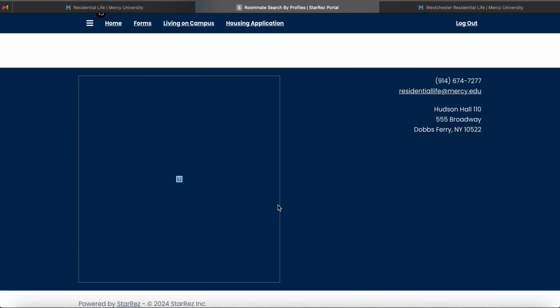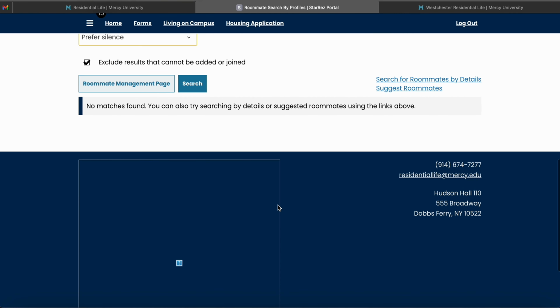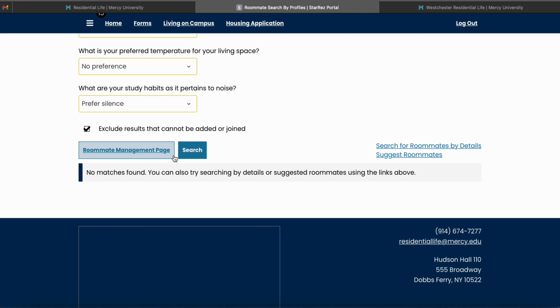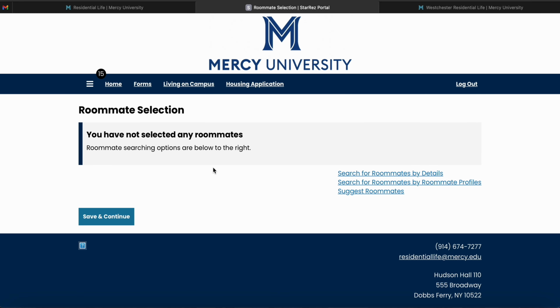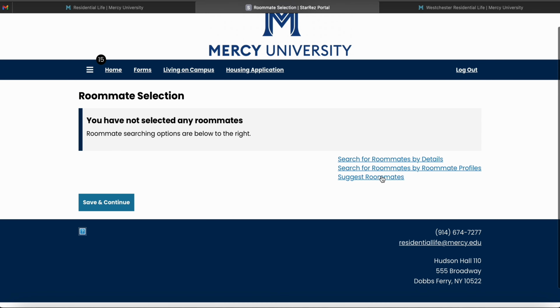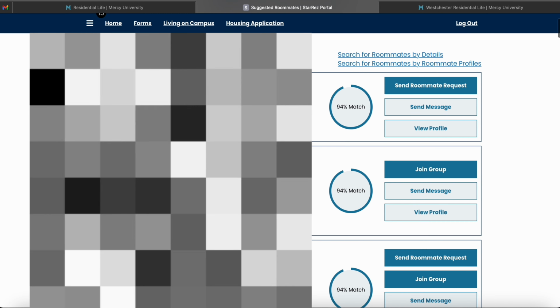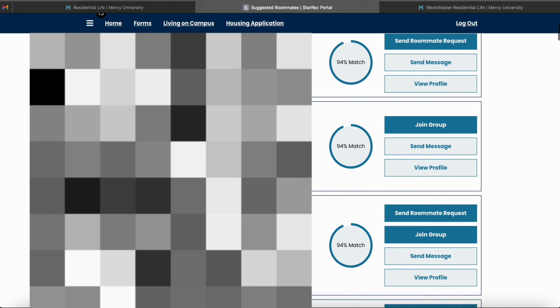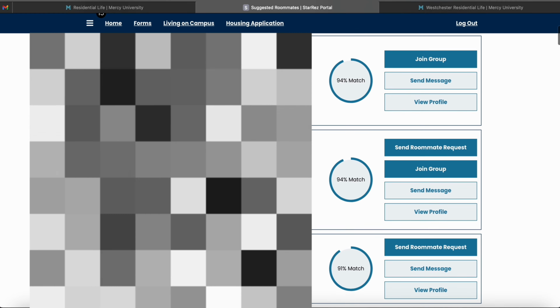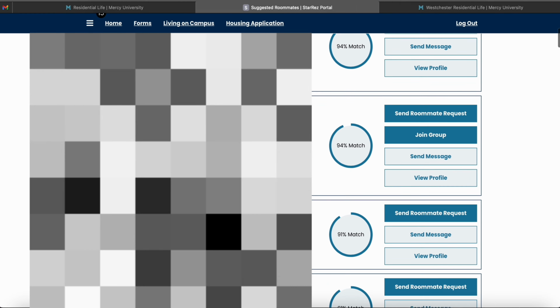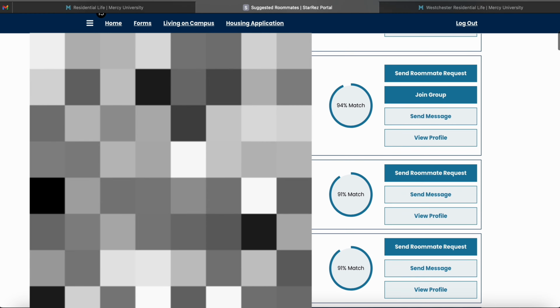This method may or may not work for you. If it works for you, feel free to use it. But if it doesn't, you can always go to suggest roommates, and under there, you'll get a whole bunch of suggestions on people who are close to your match based on the questions that you answered in the questionnaire. So you can feel free to look through, read all their information, and you can also contact them by pressing send a message.